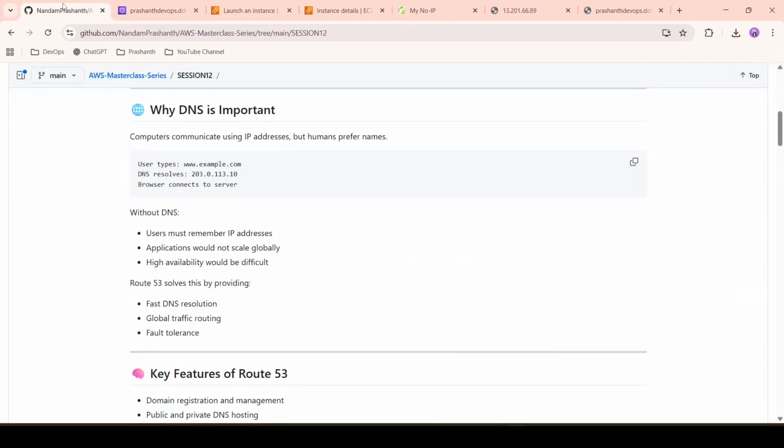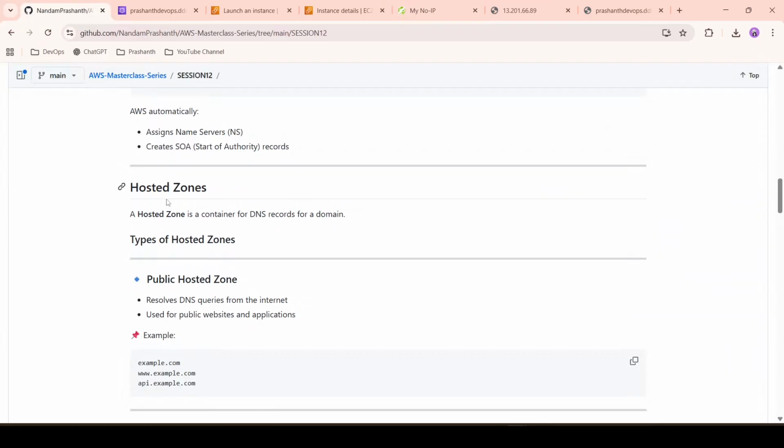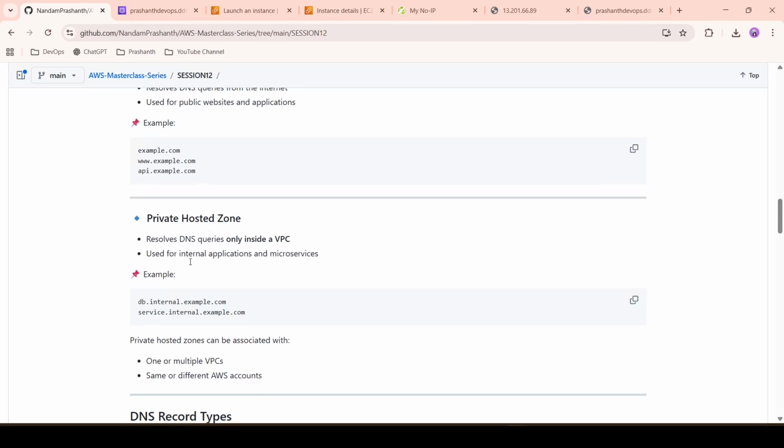For more notes, you can see here. You may ask me, what is a hosted zone? A hosted zone is a container for DNS records for a domain, which means for our domain. We have public hosted zones, which resolve DNS requests from the internet, public IP. This is what we have done just now. And a private hosted zone is within the VPC, so it is not accessible outside. It is accessible only within the VPC.